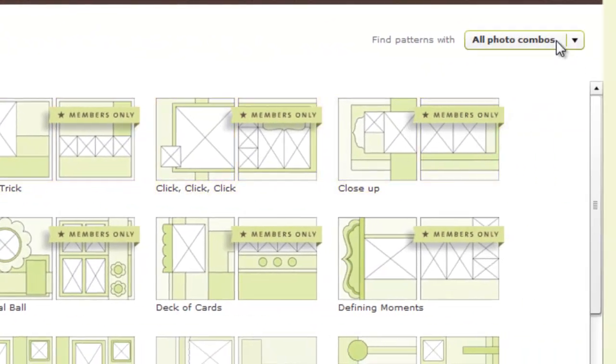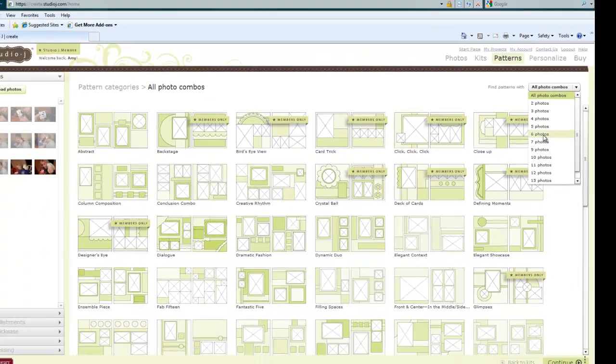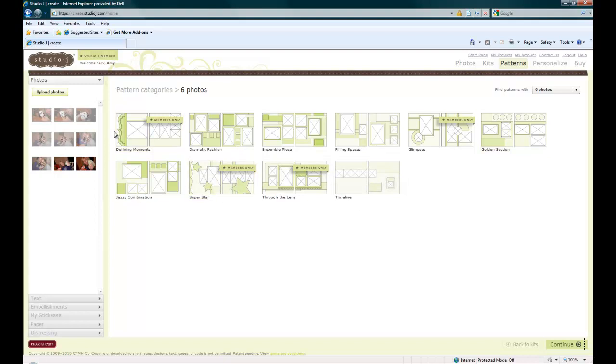So that leaves me with 6 pictures. So what I can do is come up here to Find Patterns with 6 photos, and here I've got a series of patterns. Now notice some of these are members only. Well, I am a Studio J member, and so I'm going to go ahead and click the one that says Superstar.